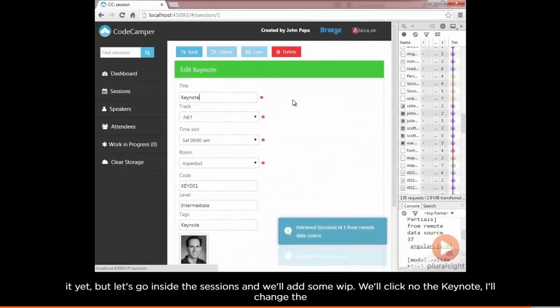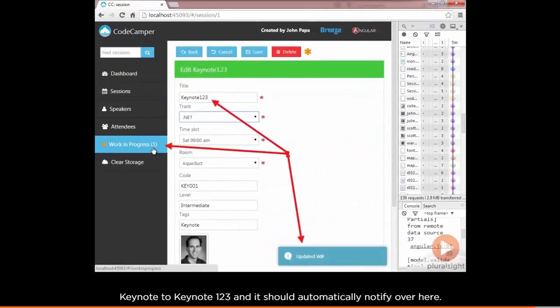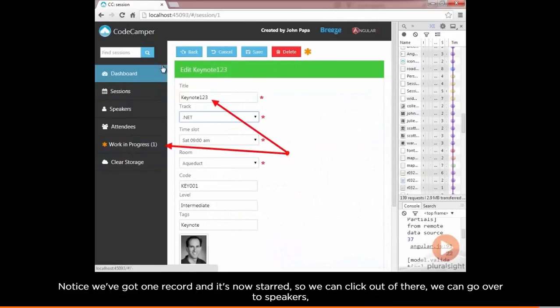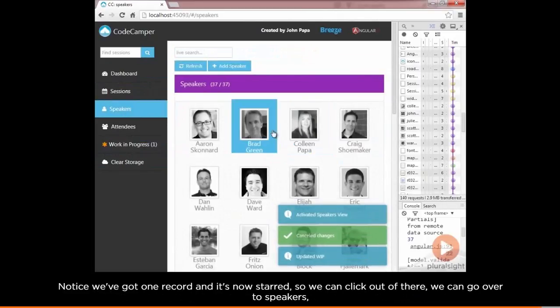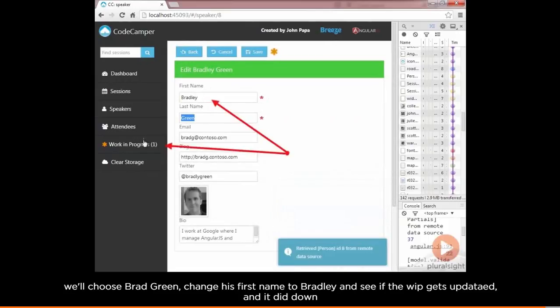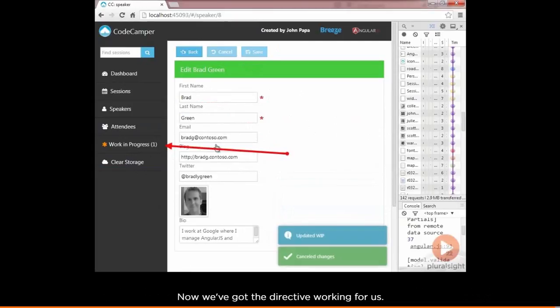So we'll click on the keynote. I'll change the keynote to keynote 123, and it should automatically notify over here. Notice we've got one record, and it's now starred. So we can click out of there. We can go over to speakers. We'll choose Brad Green, change his first name to Bradley, and see if the whip gets updated. And it did, down here and up there. Now let's test a cancel. If we cancel our whip, it did decrement it as well. So now we've got the directive working for us.